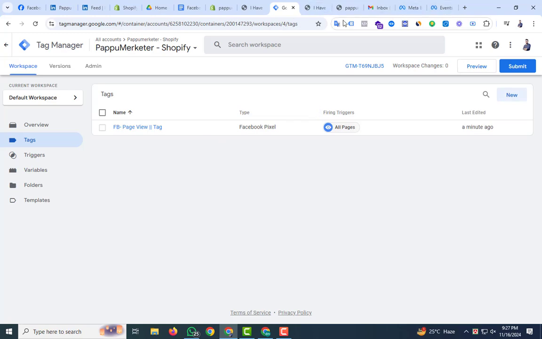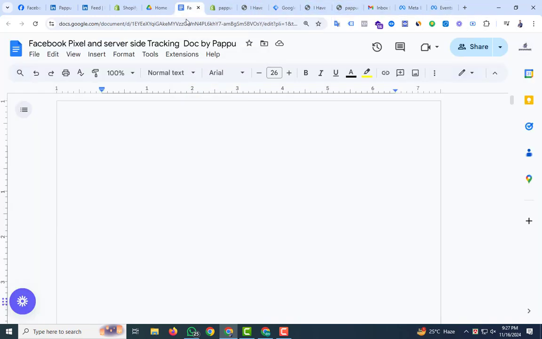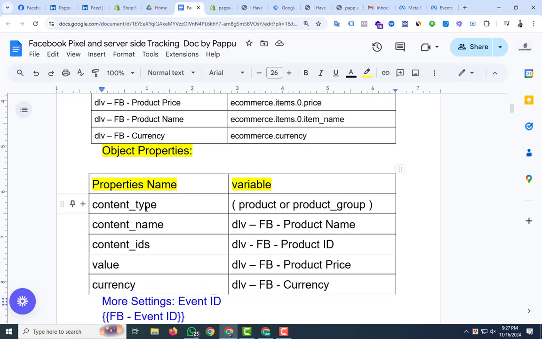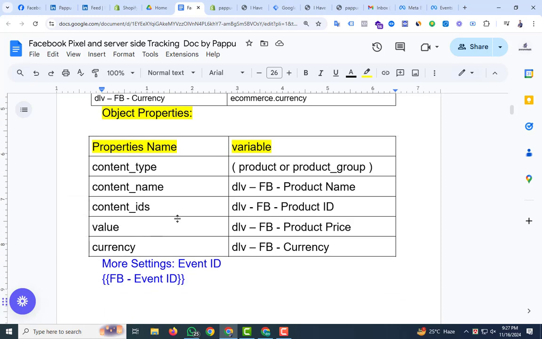Okay, so now we will try this. I've already made some notes. When you use the Facebook pixel code, you need some required parameters. You can see these parameters, like content type, content name, content IDs, and value and currency. They are important and required. So we will make these types of variables.